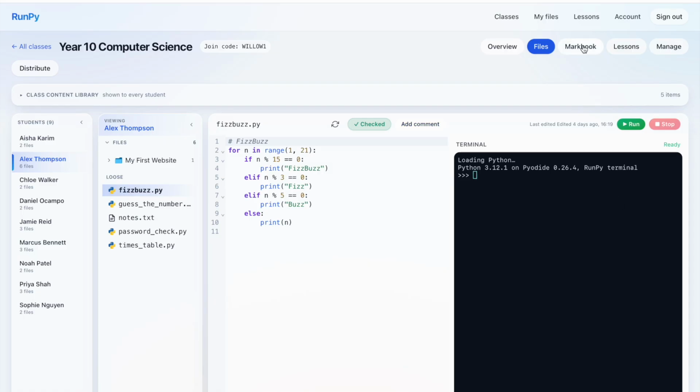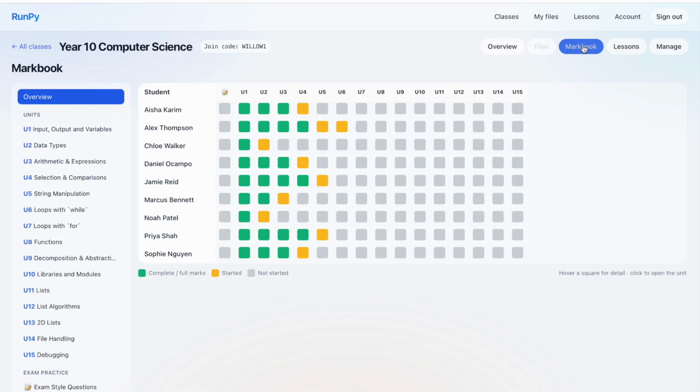We have a mark book. This is pre-populated with all of our units. So we have 15 units in total, plus the exam questions. There's about 150 lessons and about 80 exam questions. This will give you an overview per unit, who's completed a unit, who started and who hasn't.